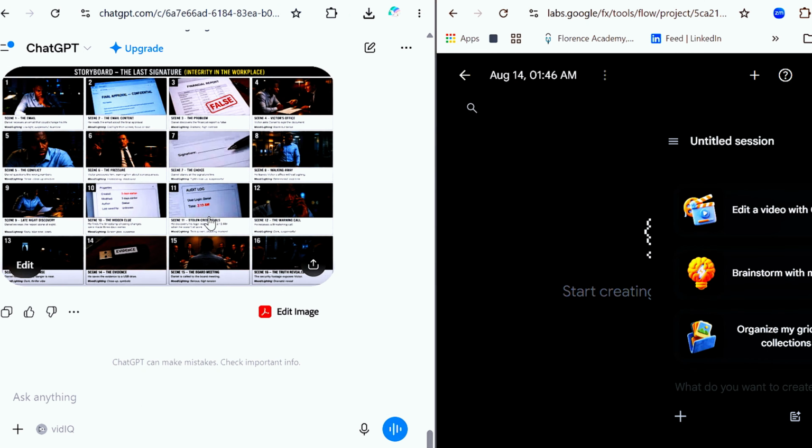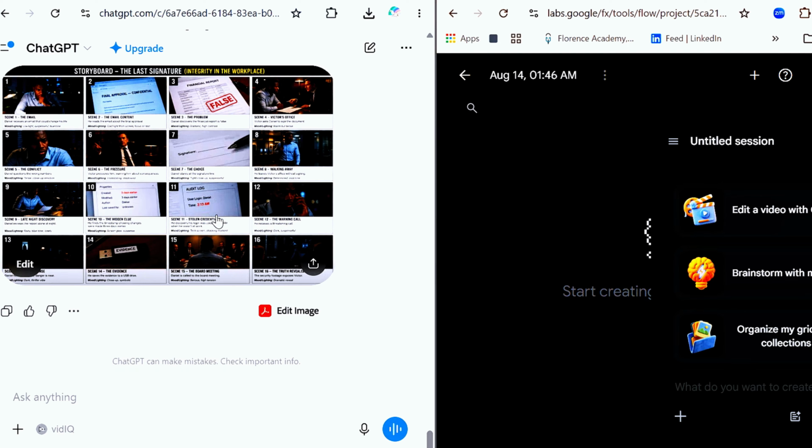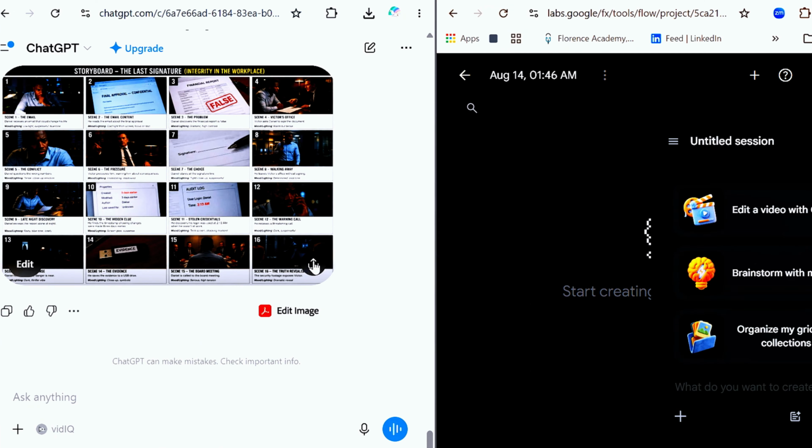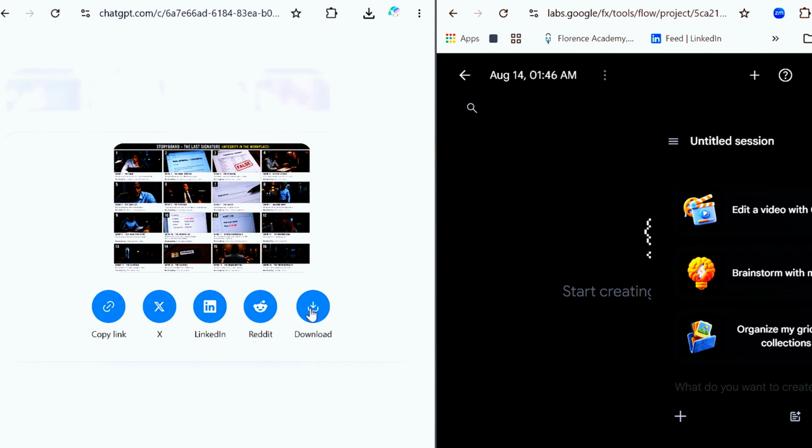ChatGPT will design the prompt exactly for where you want to use it. You can use Claude too. I just chose to use ChatGPT. Click on send prompt. Now we have our storyboard right here. It has 14, 15, 16 images. This is exactly what we are looking for. Just download your storyboard. Now it's downloaded. We have it on our computer. It could be your phone. It's the same way. Now we have it already.